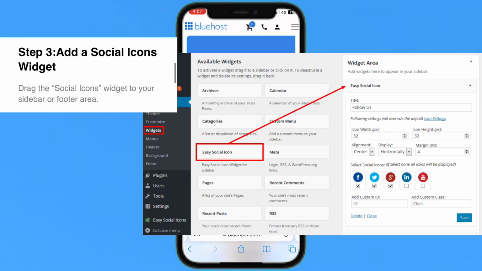And step 3, add a social icon widget. Drag the social icon widget to your sidebar or footer area.